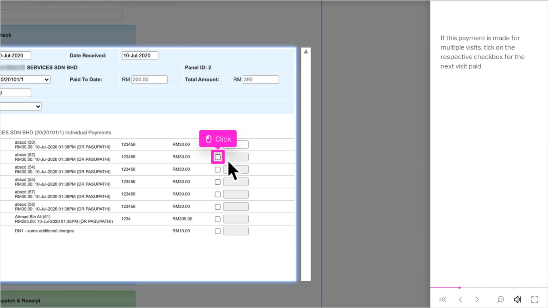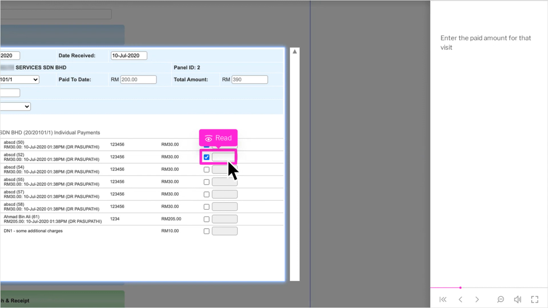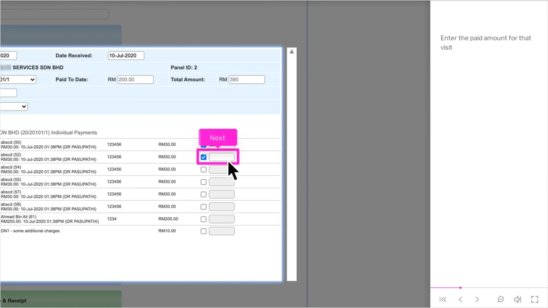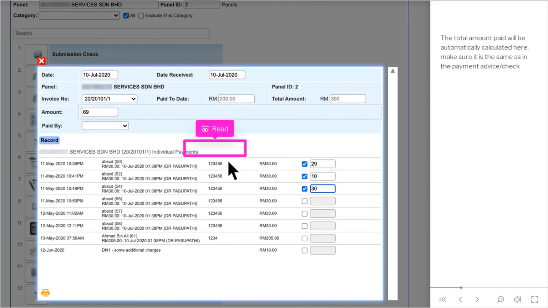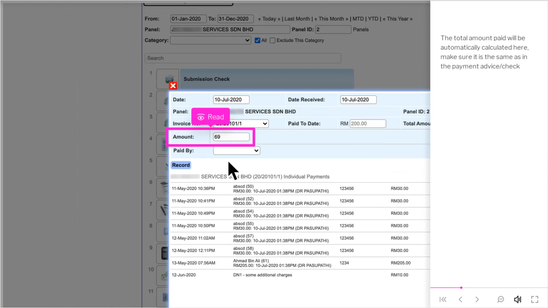If this payment is made for multiple visits, tick on the respective checkbox for the next visit paid. Enter the paid amount for that visit. The total amount paid will be automatically calculated here. Make sure it is the same as in the Payment Advice/Check.